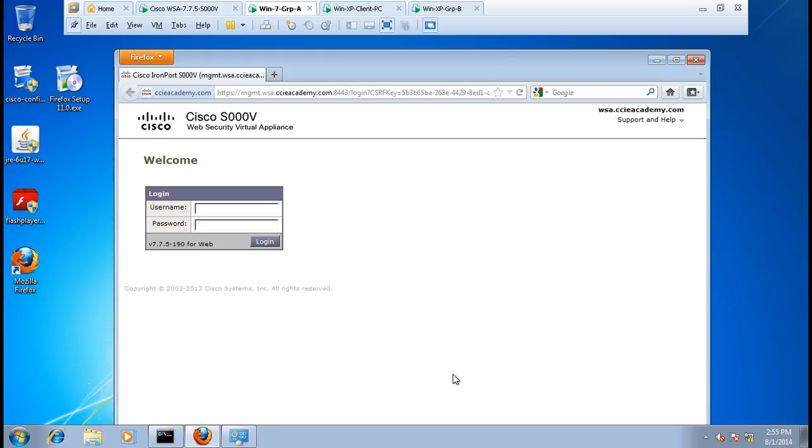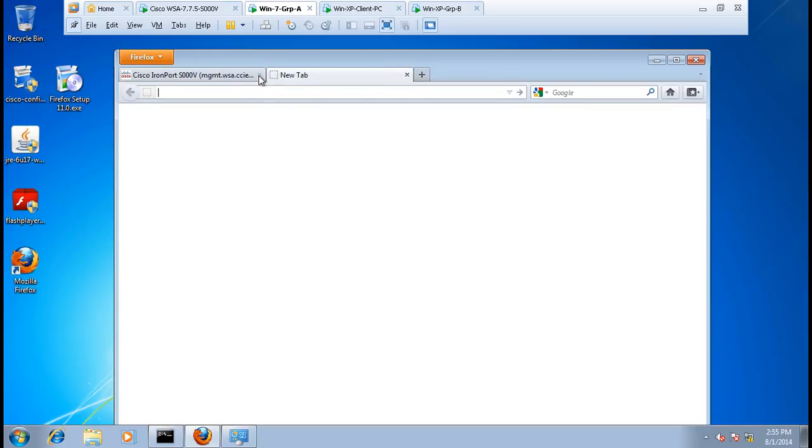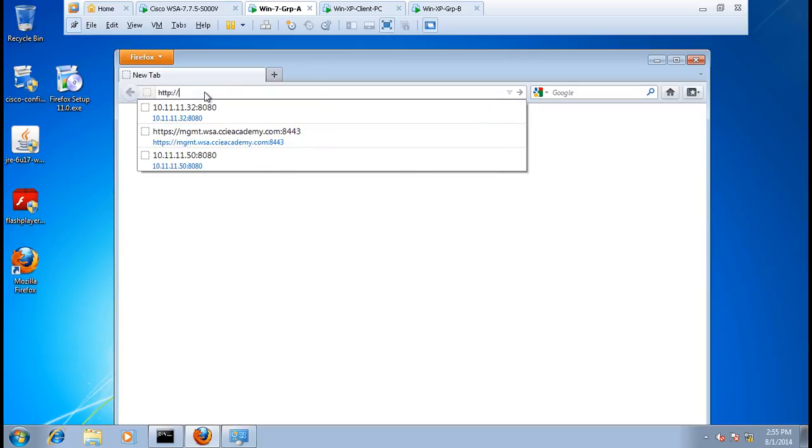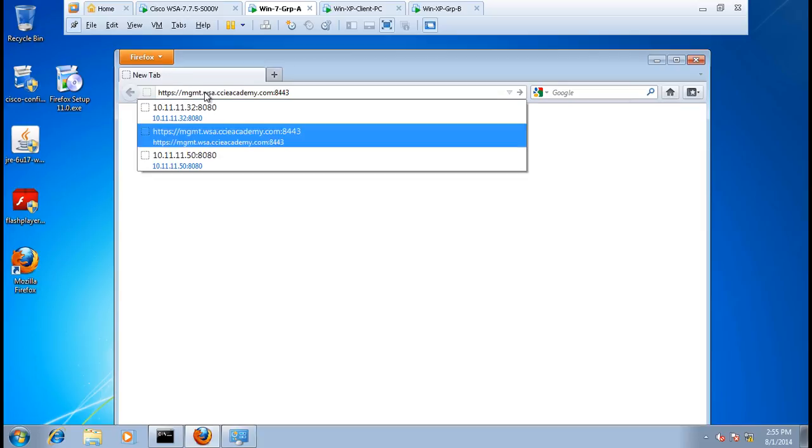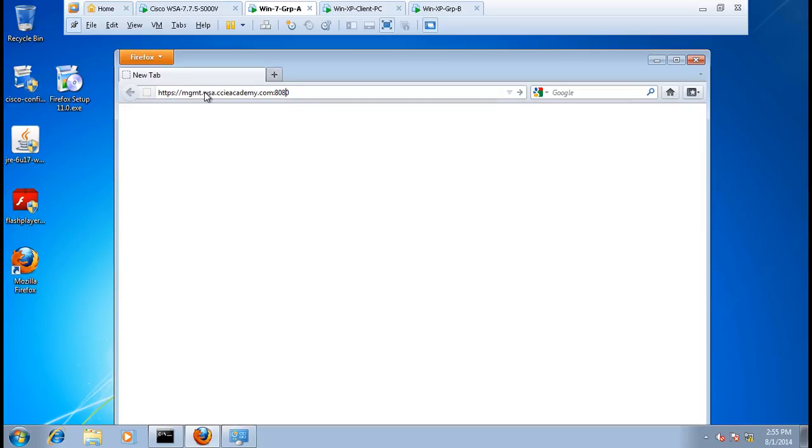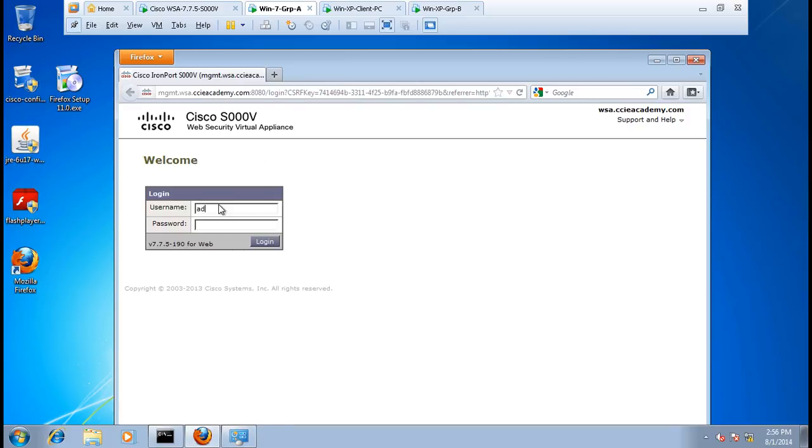You get the page. Okay, HTTPS is recommended in a real-time network. But when you're doing it on GNS3 or for the lab, or to understand the technology, I would recommend you use HTTP only. Why? Because HTTP is faster. So we use HTTP. Port is 8080 and I will just make it HTTP. Fine. Login admin.